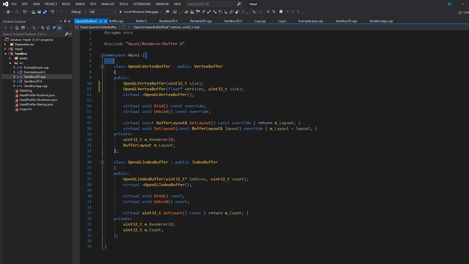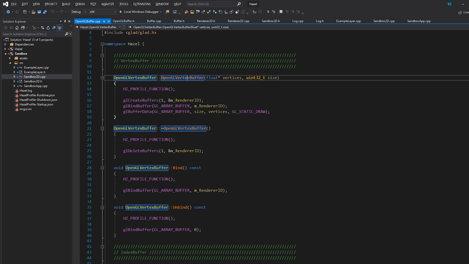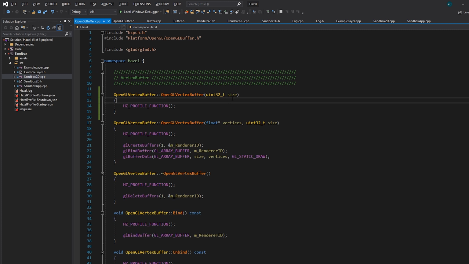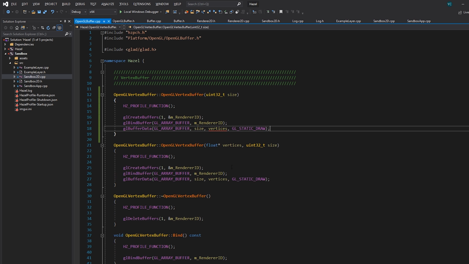Okay, so we need to grab this and get rid of that, and then we'll just have a size. This is our creation, and I'll add the profile to it as well. This is our current vertex buffer creation. What we need to do is basically do the same thing as we do here, except the only difference is we pass in a null pointer for our data pointer. So we're creating a vertex buffer which has a size, but actually no data.